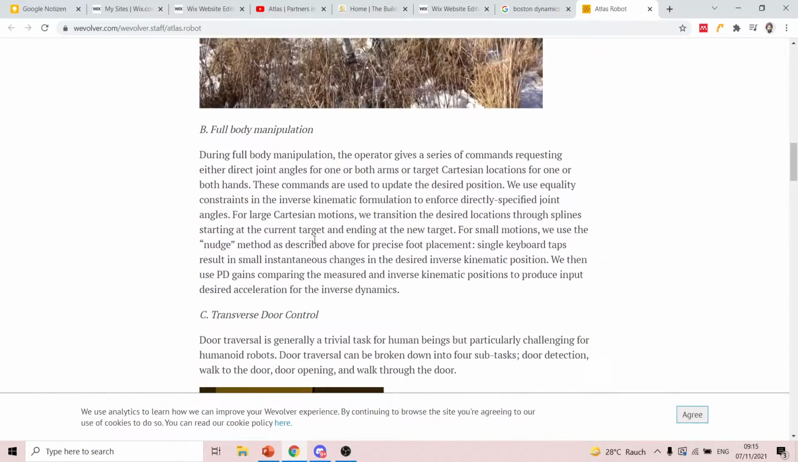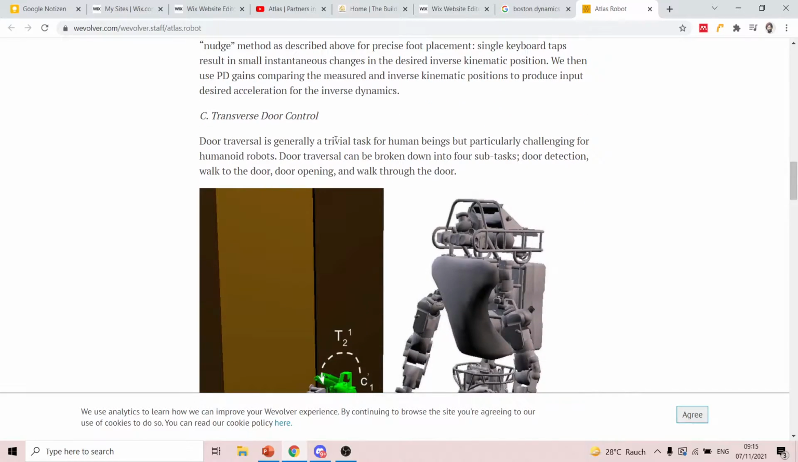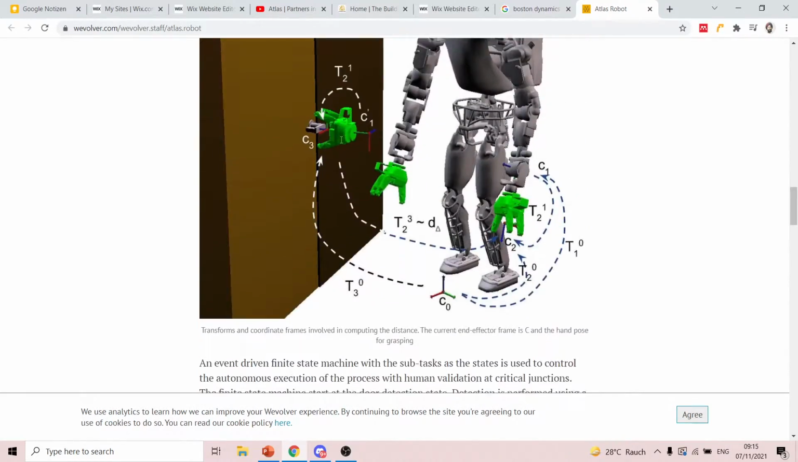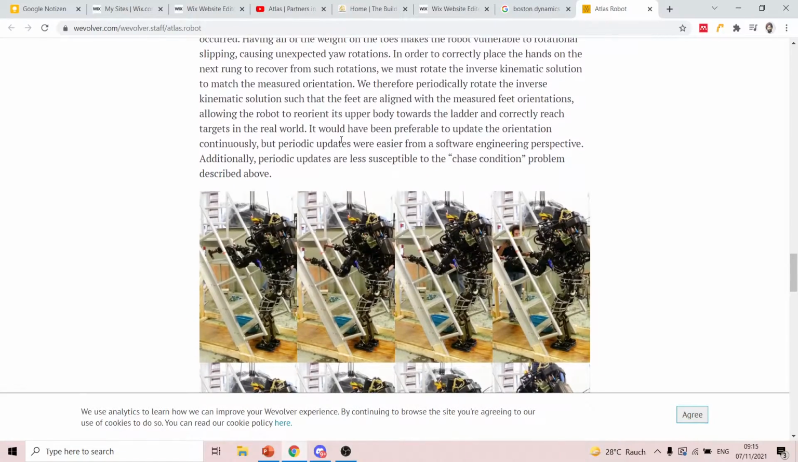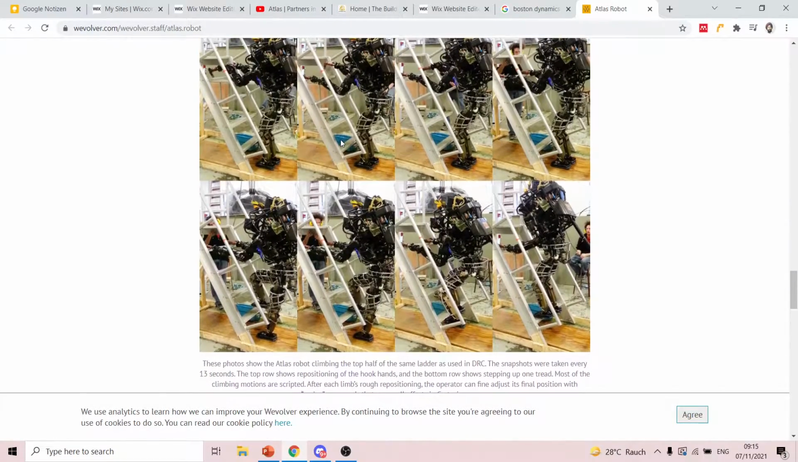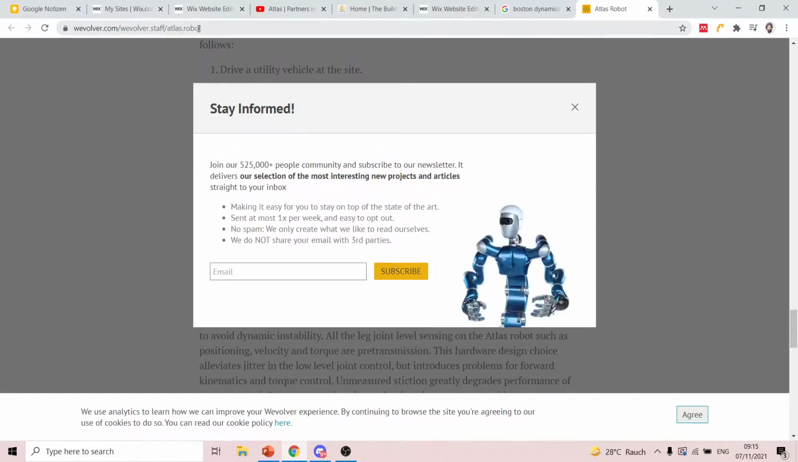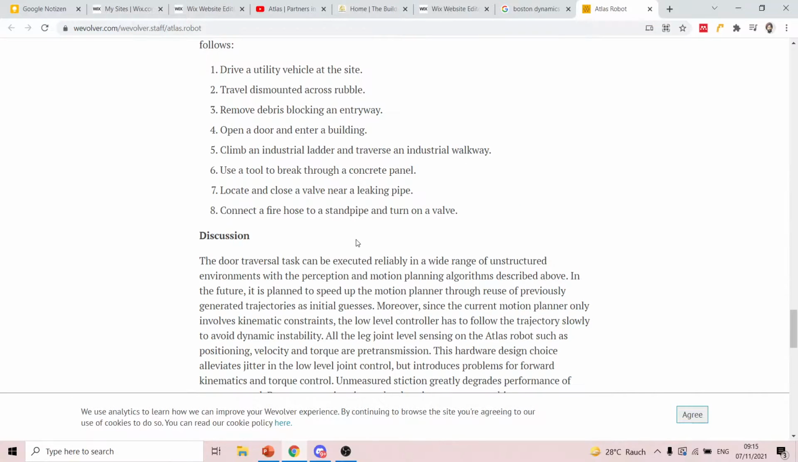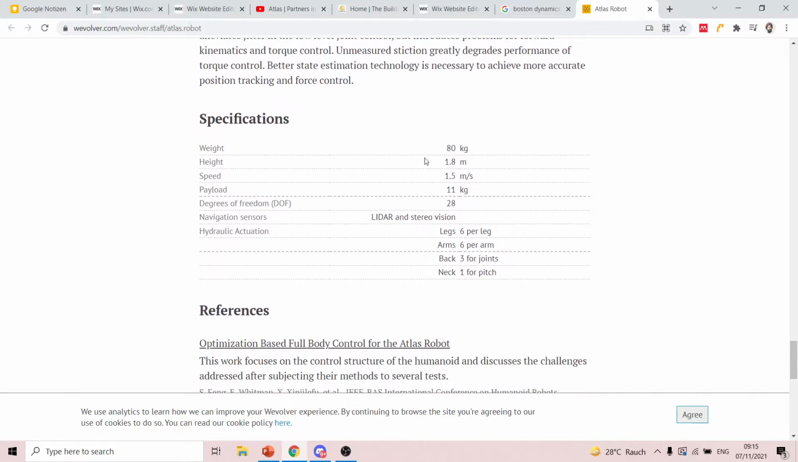So walking, full body manipulation, traverse door control. This looks like a good article. I didn't see it before. Maybe I'll add a link to this in the PPT. I'll share this. So here is the specification of this. This is a bigger one, right? It's 1.88 meters.